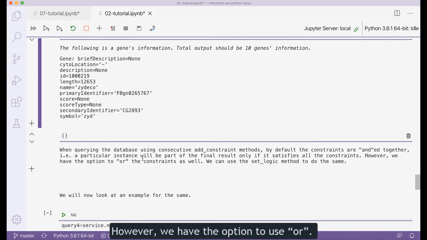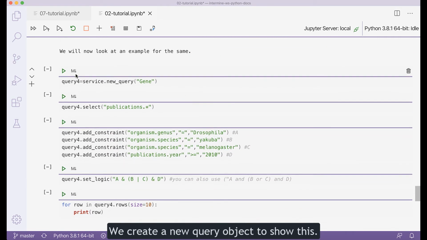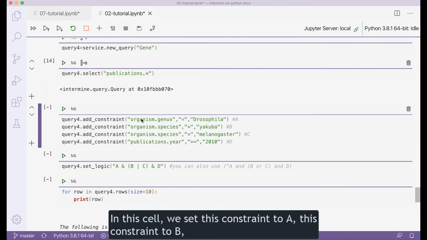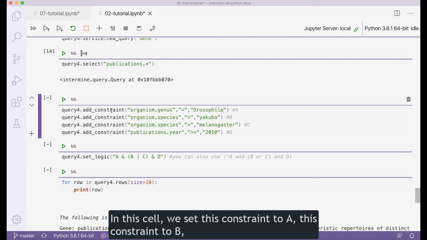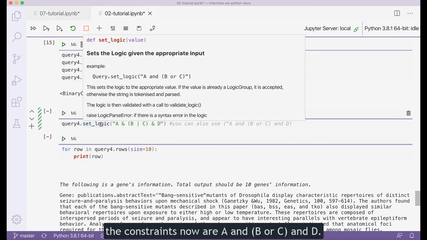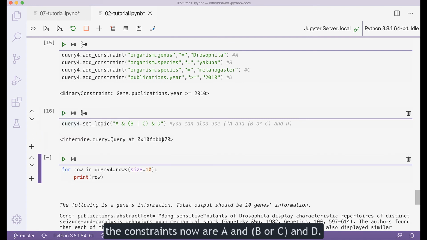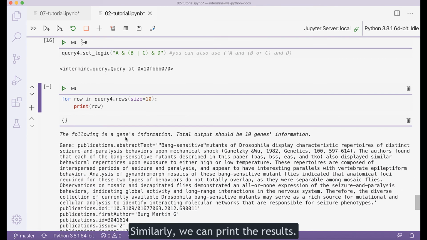However, we have the option to use setLogic. We create a new query object to see this. In this cell, we set this constraint to A, this constraint to B, this constraint to C, and this constraint to D. After we use the setLogic method, the constraints now are A and B or C and D. Similarly, we can print the results.